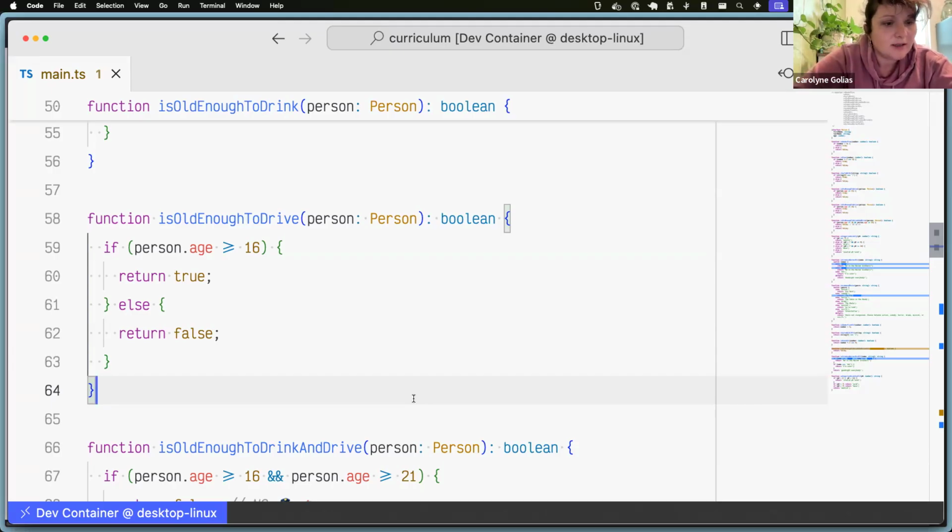On line 60, there is a return statement with a true return. On line 61, there's a closing curly brace, an else statement, and an opening curly brace. On line 62, there's the return statement with the false return value. On line 63, there's a closing curly brace, and line 64, a closing curly brace.